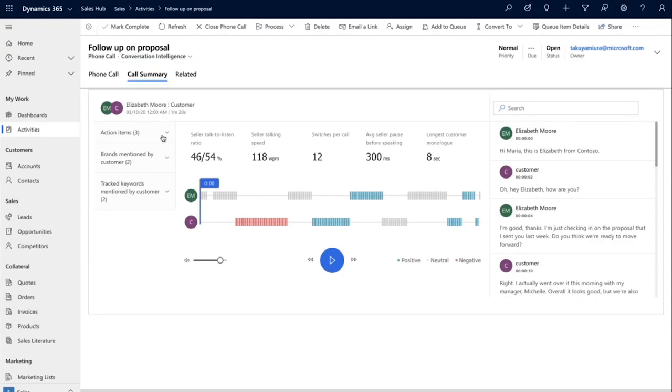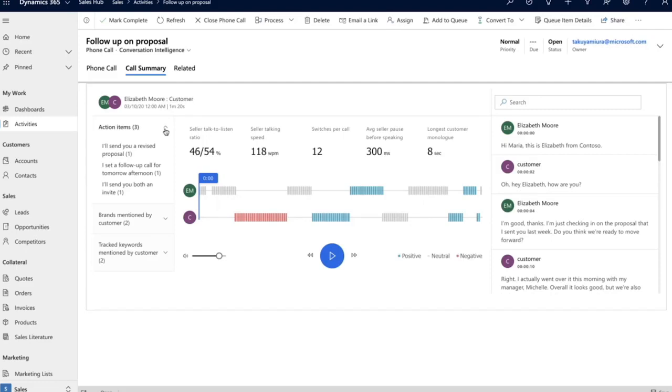The Signals panel on the left side shows tracked keywords that were mentioned during the call, competitors mentioned, names mentioned, and more. And under action items, we can see different commitments that the Conversation Intelligence picked up.